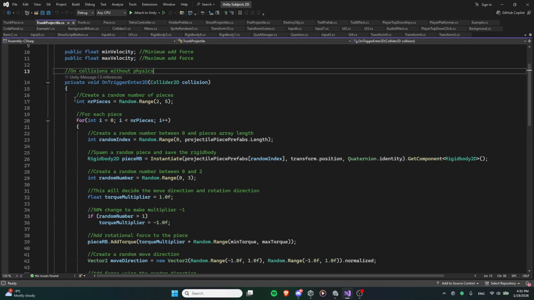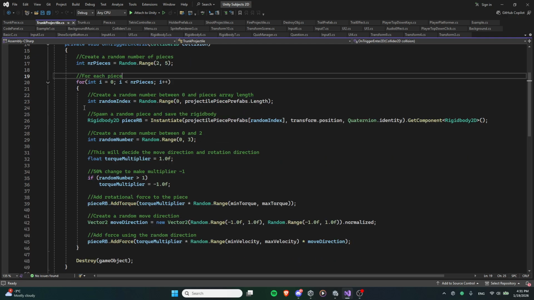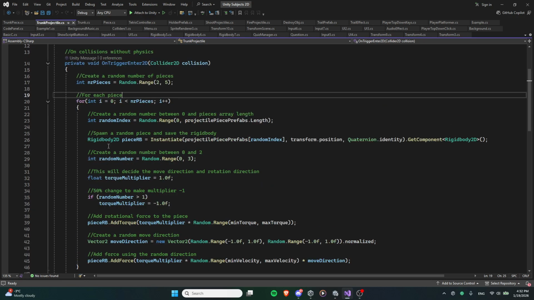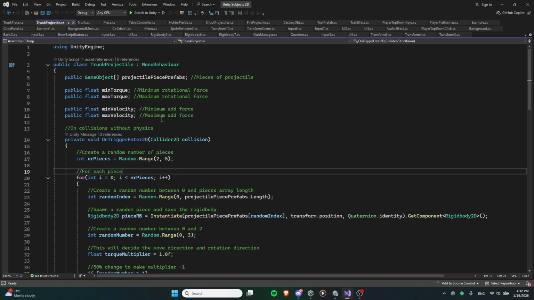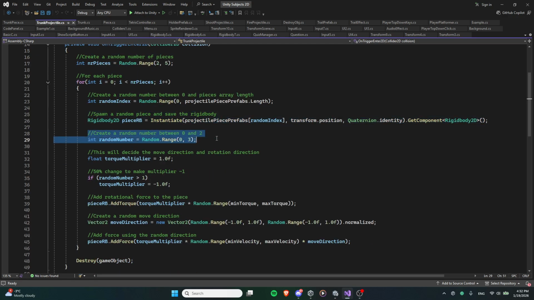So first of all, we create a random number of pieces between 2 and 4 in this case, because if you say random range 2 and 5, 5 is exclusive, so it's from 2 to 4. And we spawn a piece from 0 to the number of pieces that we created. And we want to spawn a random one from that array. So we create a random index here from 0 to the length of that array. We spawn it and save the rigid body.